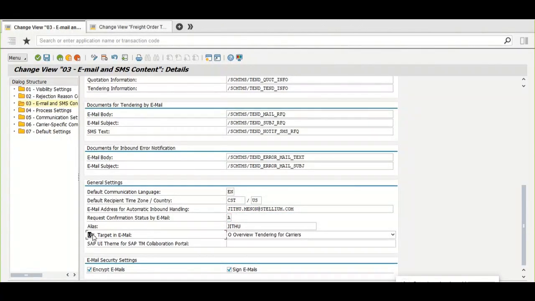Okay, what should be the target URL in email? So we can also configure a link along with the email. On the link, carrier can click and they will get login credentials. With the login credentials, they can open either the collaboration portal or this overview tendering for carriers. So with that link, they'll be able to see the details of the freight order.